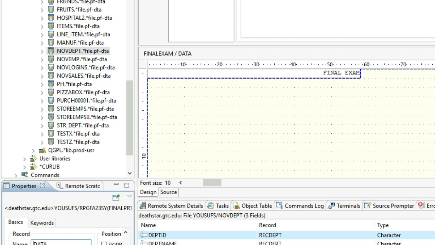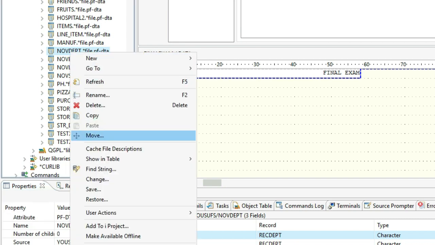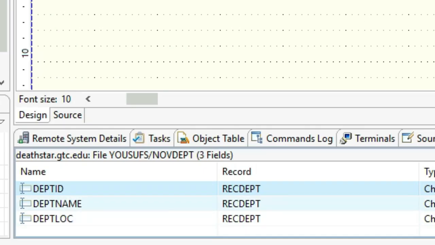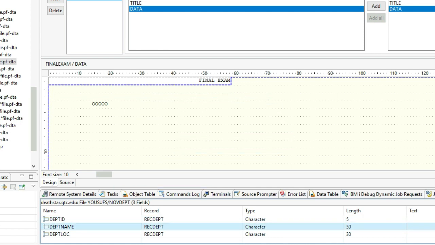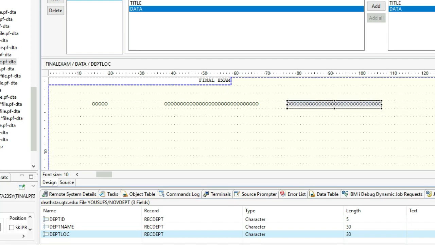So in my data files, I am selecting the November department. I right click on November department and click on show in table, and then I click fields. So all the department fields are listed now at the bottom under the field table tab. I can simply drag and drop whatever fields I need onto my report at the location where I need them. And as you can see, all of it gets transferred over.